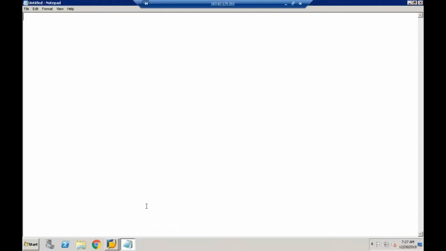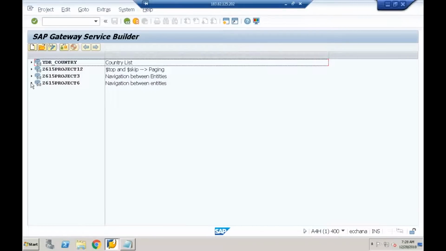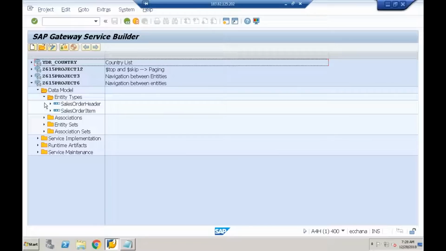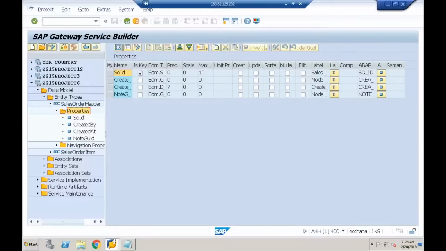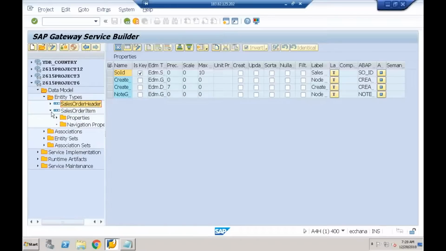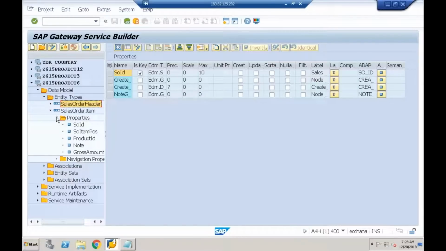Right. So yesterday we were discussing the second example on navigation between entities. As part of that, we created two entities: one is sales order header, another is sales order item. In the case of sales order header, we have four properties: sales order ID, created by, created at, and GUID. Sales order ID is a key property. Next we have sales order item. Here also we have 4 to 5 items, and there are two key properties: sales order ID and sales order item number.